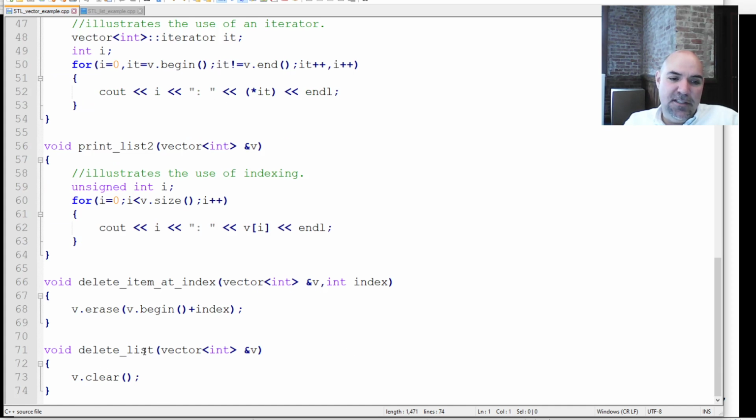So again, to delete the list, I just call v.clear, to clear the vector. To erase an item at a particular spot, I say v.erase of v.begin plus index, and that erases an item, which will collapse everything down for me. Again, it's all done for us. It's one line of code to do all of this. It would have been a lot of work if we had to make the linked list or dynamic array ourselves.